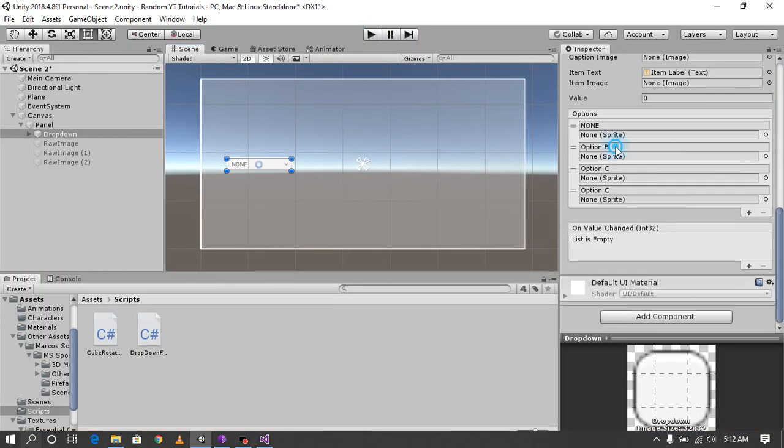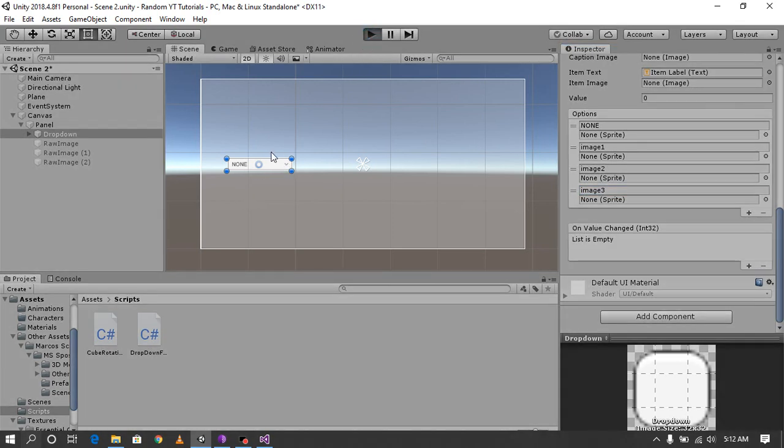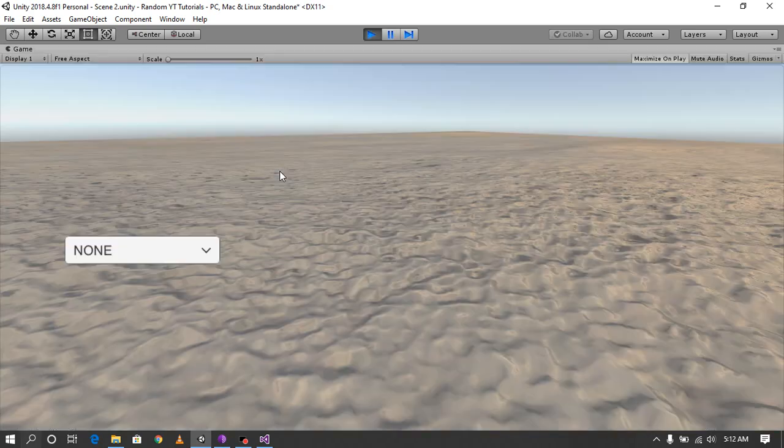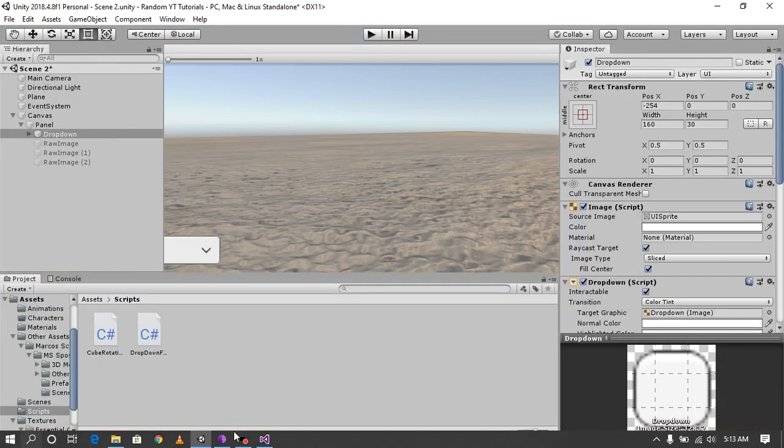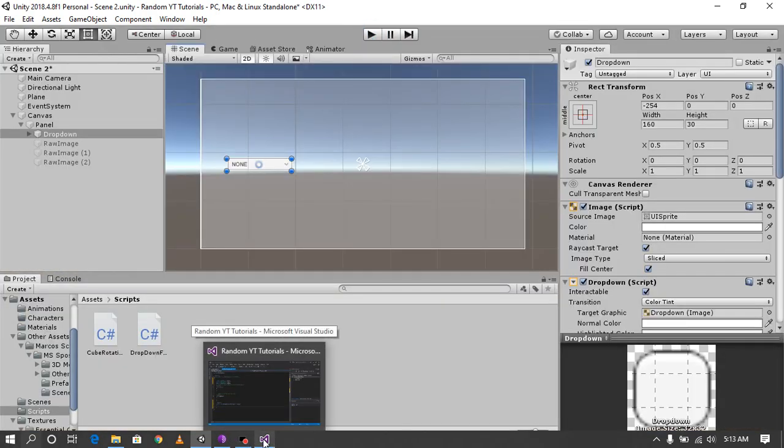So second will be our image 1, and let's copy it, paste it here and paste it here. This will be our image 2 and this will be our image 3. So now we have our 3 buttons, you can see here. Now we are going to make them work. So how can we do it? Let's go back to our script.